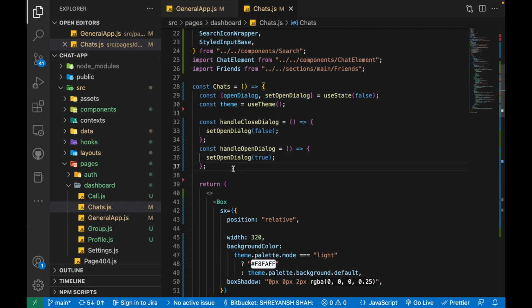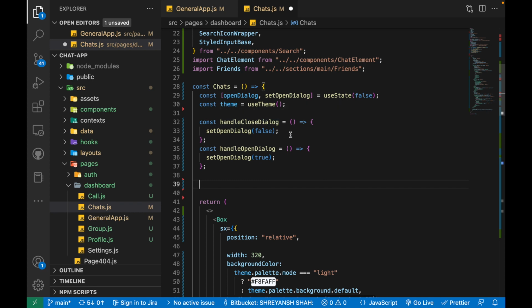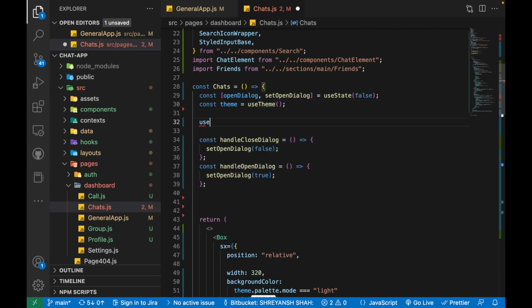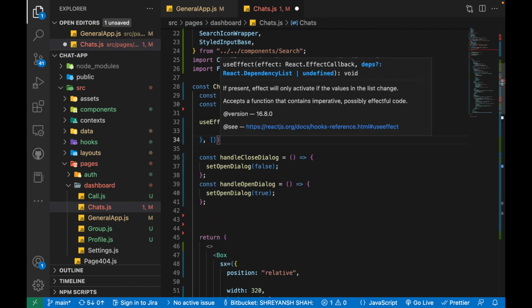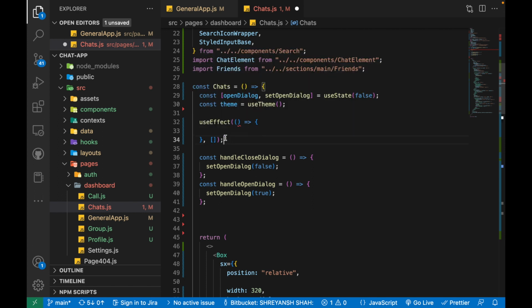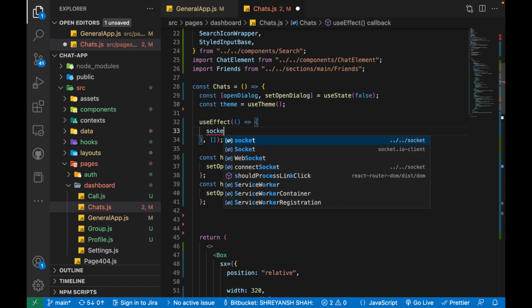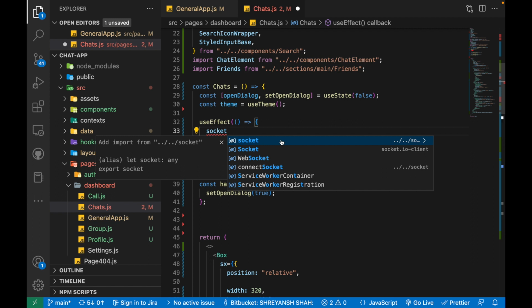Now what I really want here is that when this component is loaded, or you can say rendered for the first time, then we want to emit an event from here. So that is why I'm going to make use of this hook, useEffect. This is going to come from our React library. Then we can pass a callback here like this, and as a second argument we can provide a dependency list. Since we want to run whatever logic we are going to write here only once, when the component is rendered for the first time, I'm going to leave this dependency array empty.